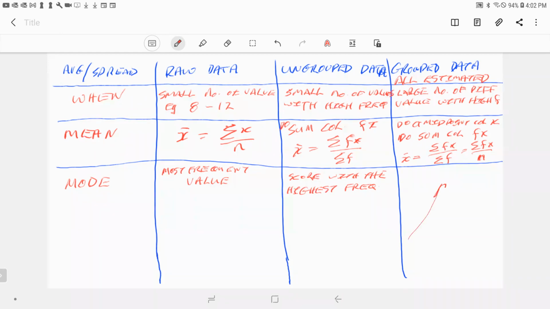When the data is grouped now, how do we get the mode? First, where is the mode located when the data is grouped? It's located in the modal class. That's the first thing: the mode is located in the modal class.